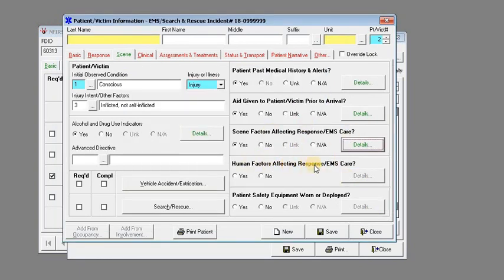Human factors affecting response and EMS care, we're not really collecting this information, so I would just skip over it.